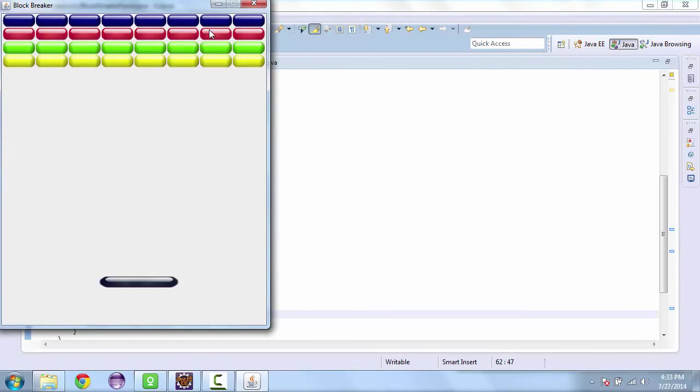Launch it. And so it's not moving with the left and right now. If I hit enter, it should start. And there it goes. And so right now it's moving past the screen. We want to fix that.